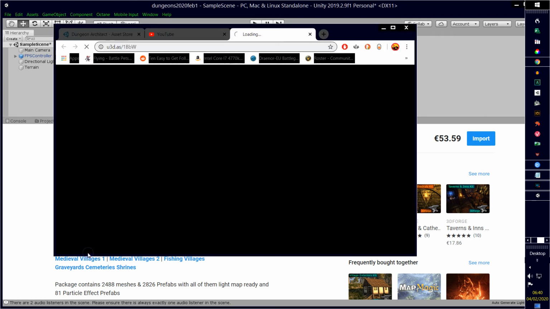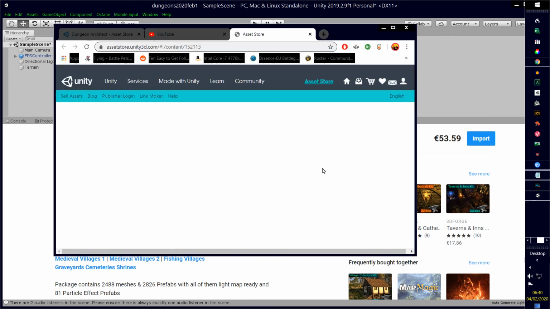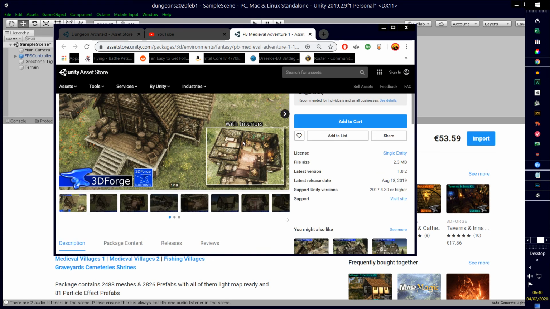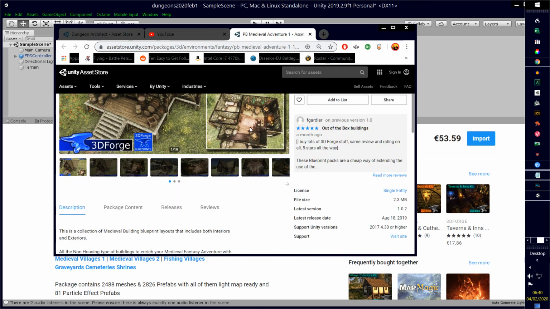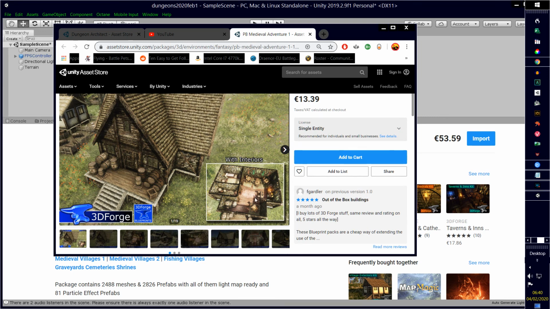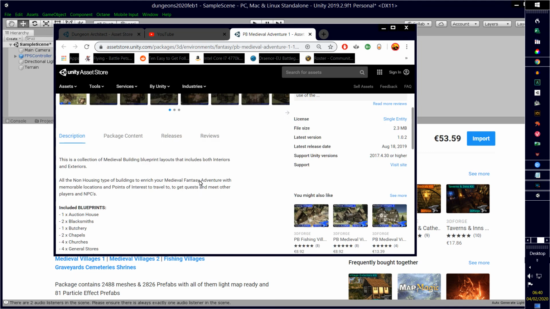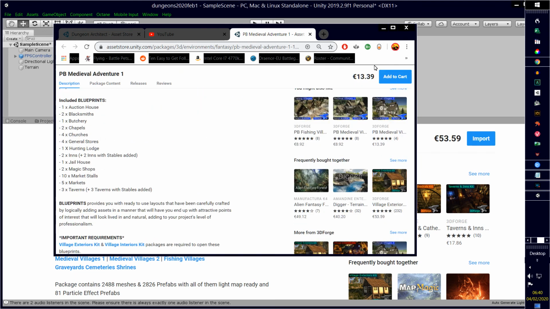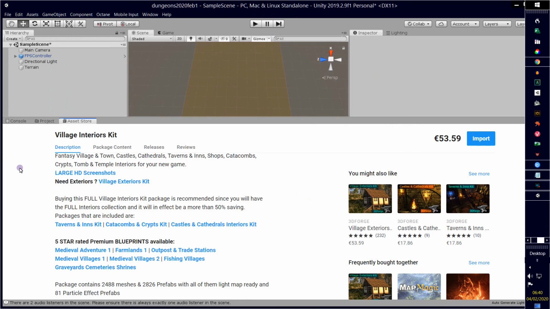Medieval adventure. Let's look at that. This is the blueprint. Oh, yeah. Oh, okay, very nice. And it builds it all together for you. Pre-built out of the box. Fantastic. How many do you get? Okay, we get an auction. We get, oh, okay, all that. That's very nice. And what happens if we have a look at cemeteries?